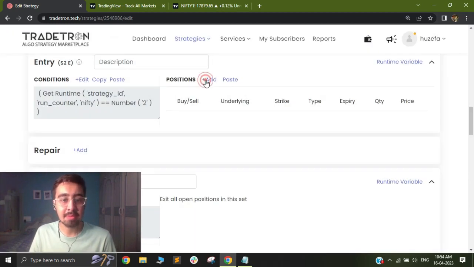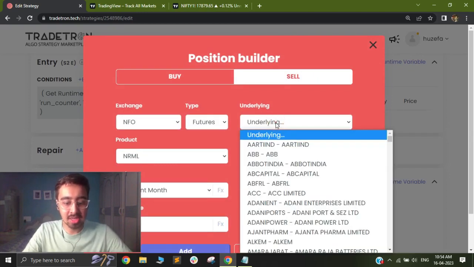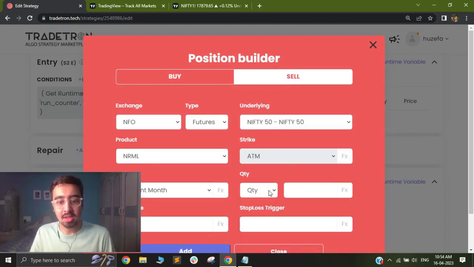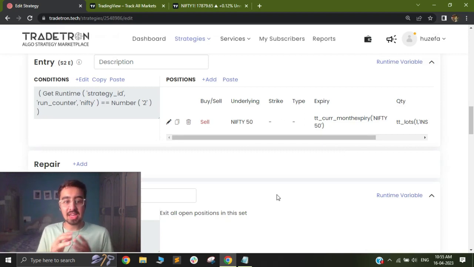Now I'll add my position builder. Now in my short trade I want to sell, so I'll select Nifty futures to sell. I'll select quantity as 1 lot and I will add it. Now we have basically added our entry condition, a crossover on the upside and a crossover on the downside.